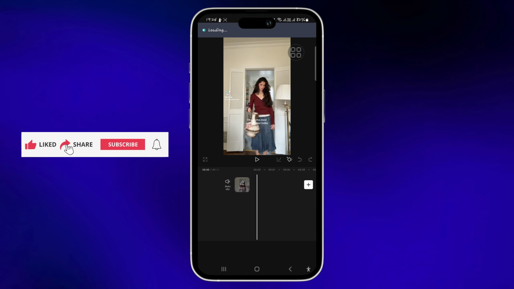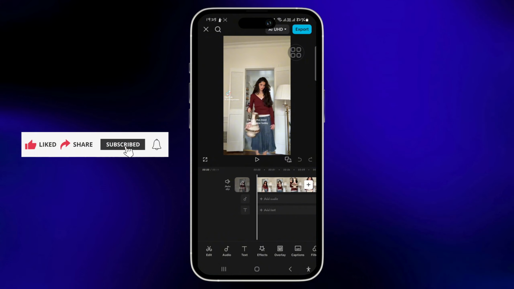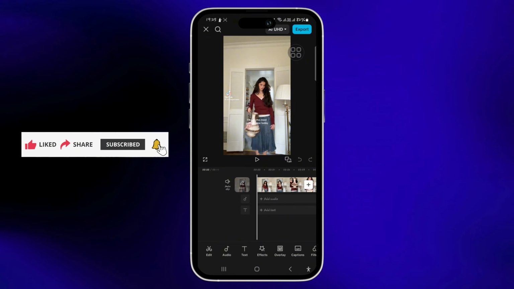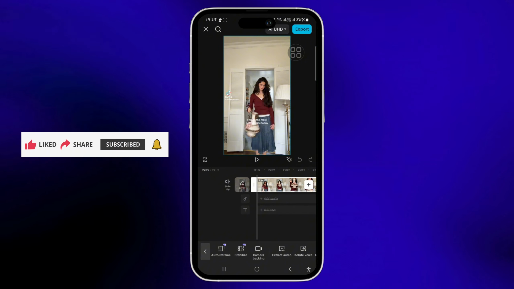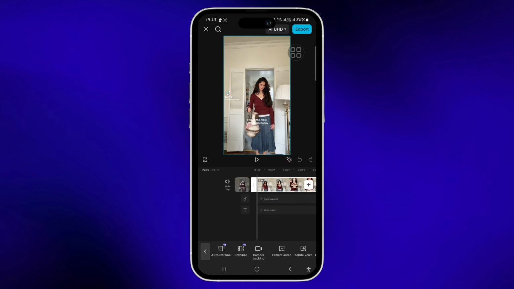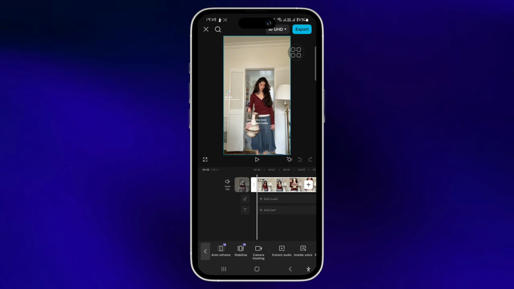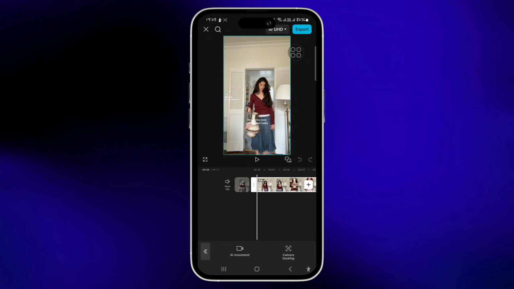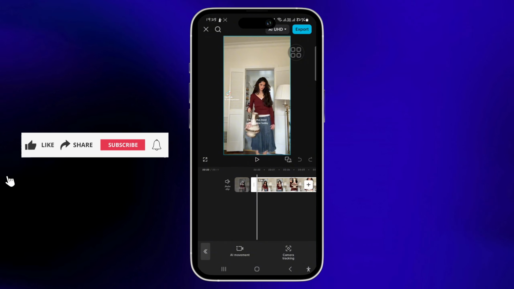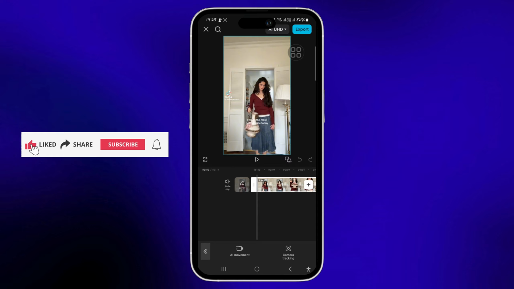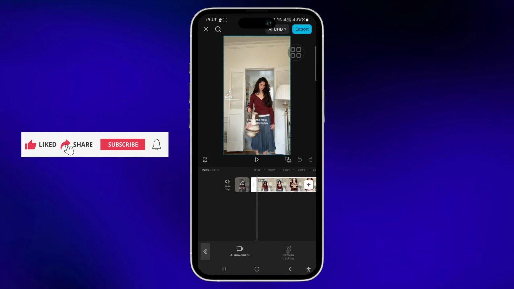to your CapCut project. In the toolbar at the bottom, scroll right and select camera tracking. You will find between stabilize and extract audio. Go ahead and tap on that. Now here you'll get two different options of AI movement and camera tracking. Go ahead and tap on camera tracking option.